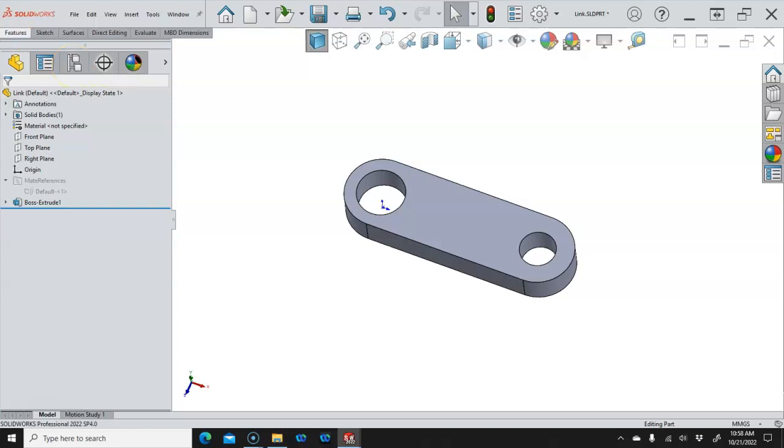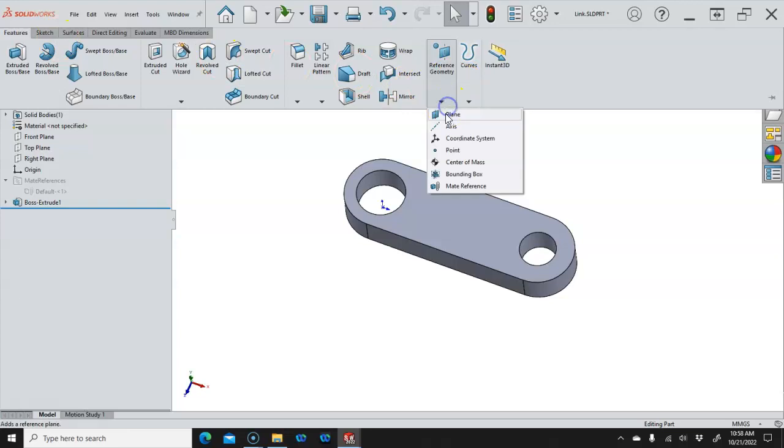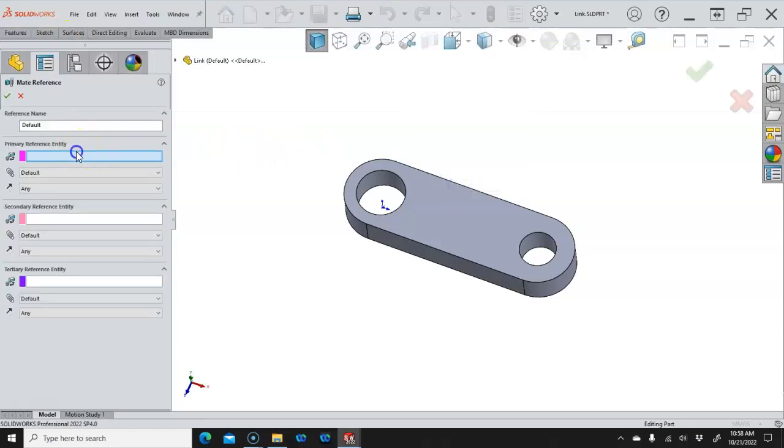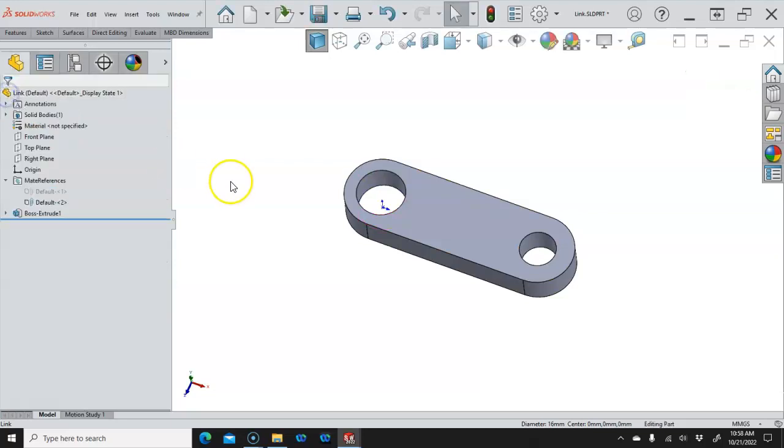On this one, I'll go ahead and do a mate reference. Typically I would pick the edge because we want it to find coincident to a face and concentric to another circle. If I come back over here and pick the cylinder, then we're just looking at concentric or tangent, and I can have it default to concentric. All right, so we'll go ahead and accept that one. Mate references folder becomes active, and default 2 becomes the current mate reference.